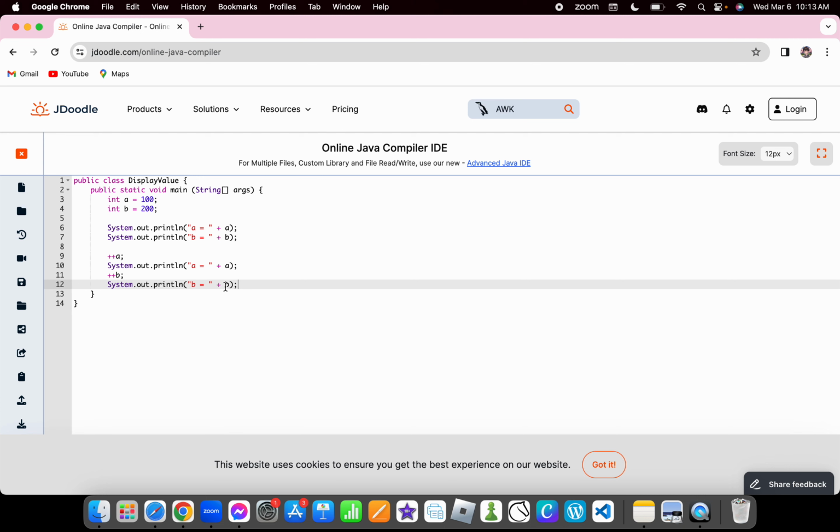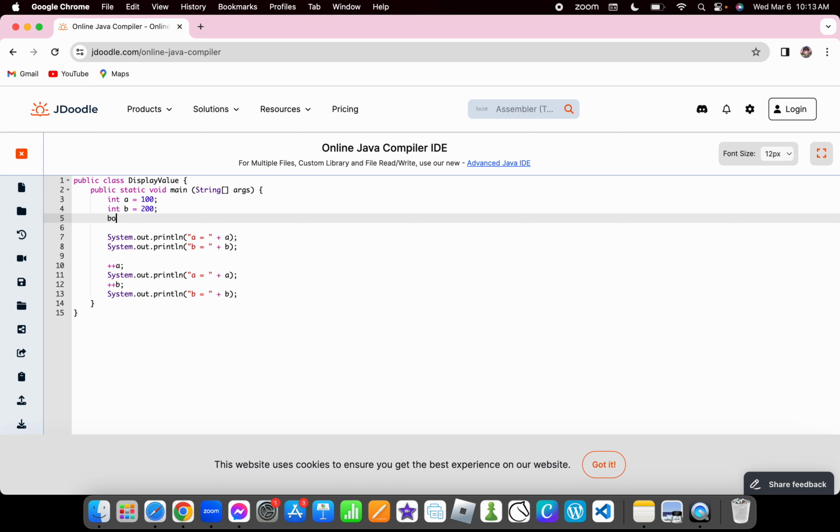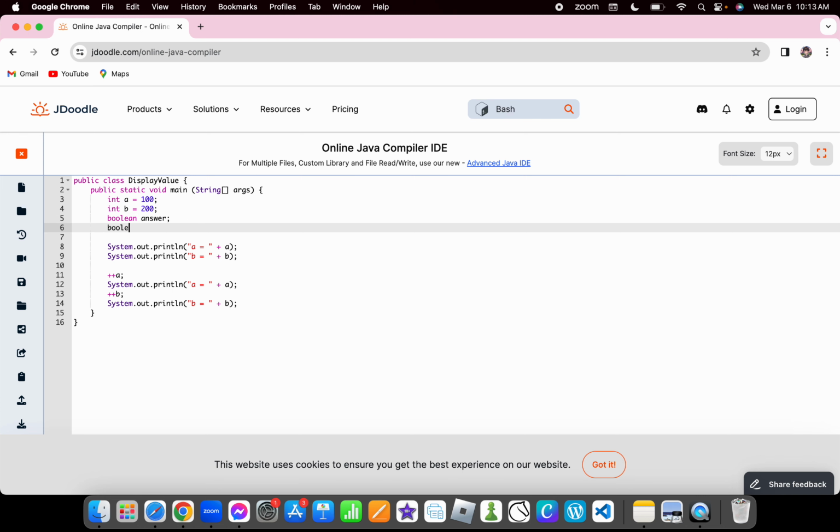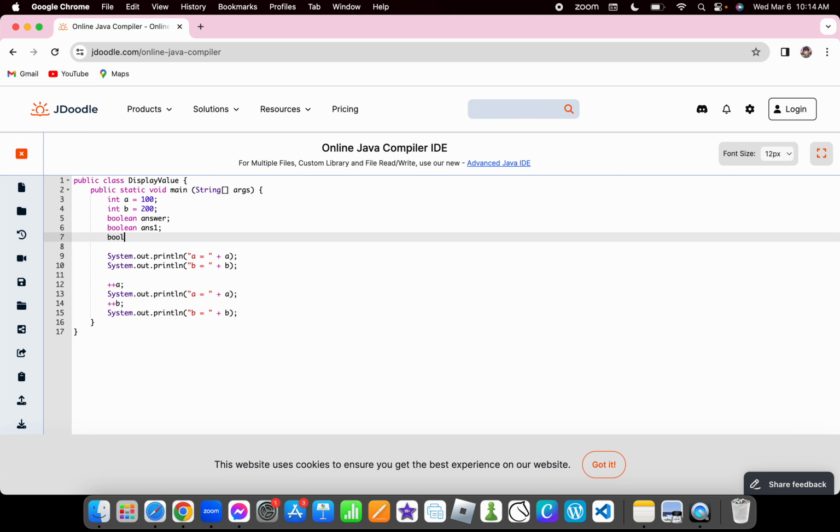Okay, so now I want to try out the comparison operators, and also the logical operators. So, I will write three new variables. They will be booleans. First, an answer variable. And by the way, boolean means that it can only be true or false, or 1 or 0.